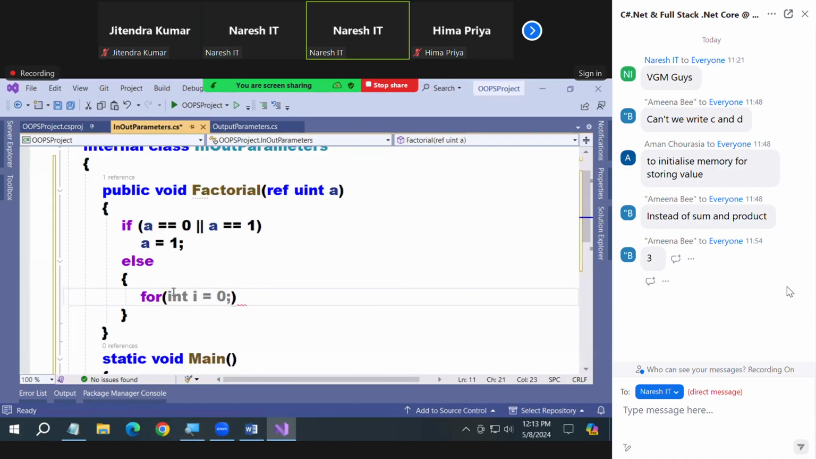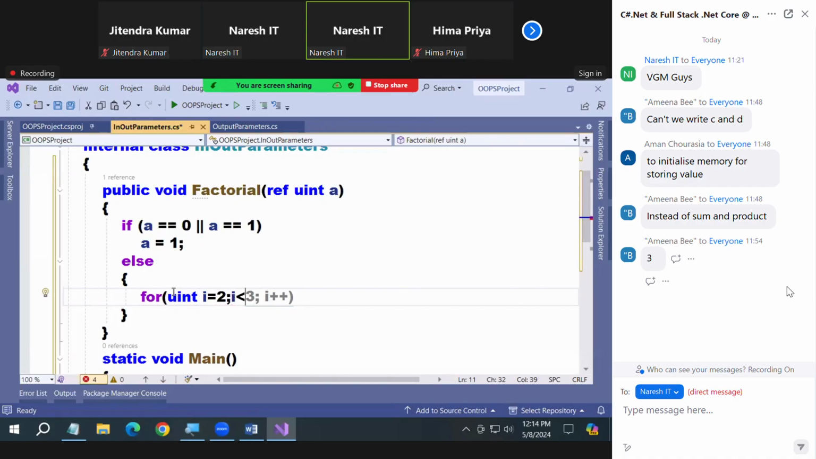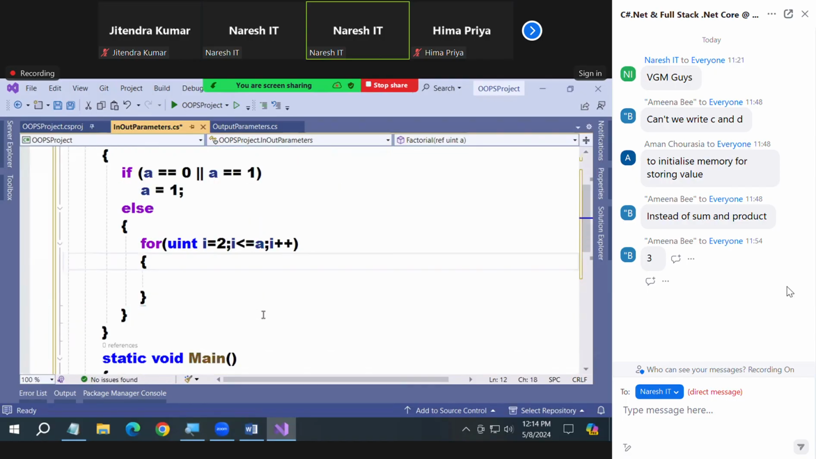For int i is equal to 2; i less than or equal to a; i plus plus. Is that clear, all of you? Answer me, man. Is that clear? What are you doing? You're starting from 2 until a. What is the value? 5 now. So 2 to 5. The loop runs from 2 to 5 now.